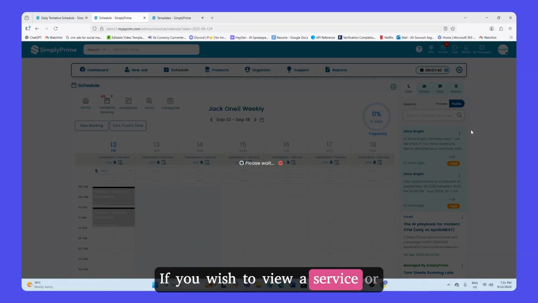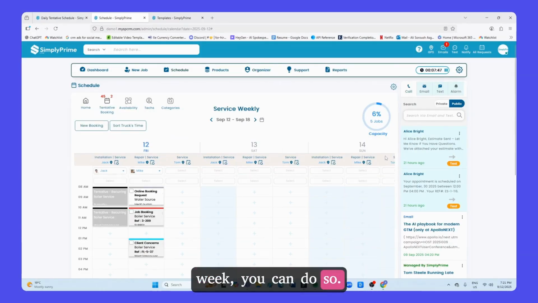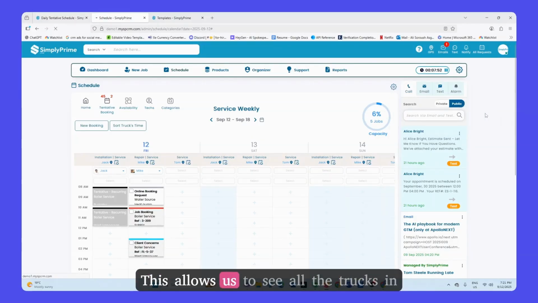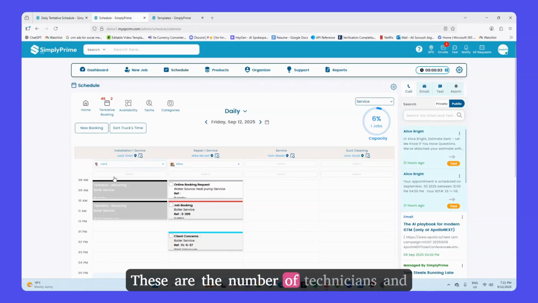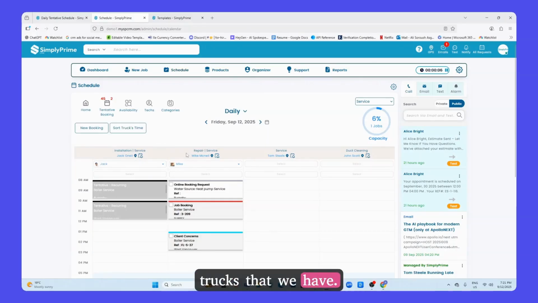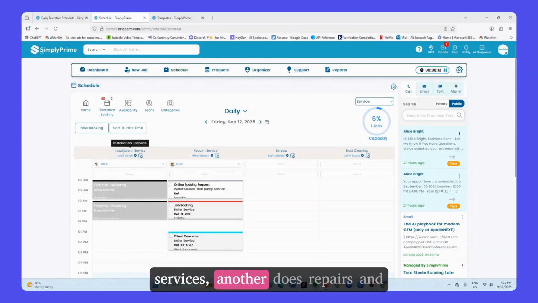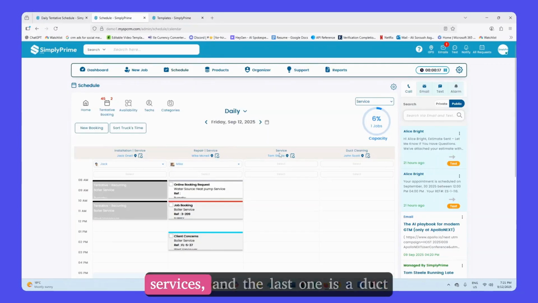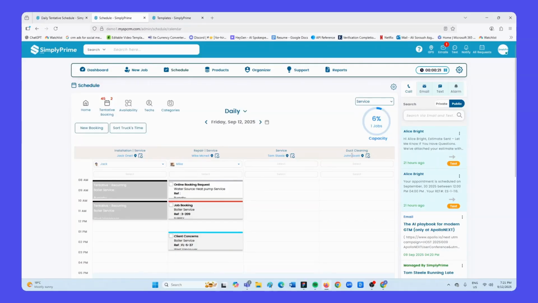If you wish to view a service or installation category for the entire week, you can do so. For now, let's set it to daily. This allows us to see all the trucks in one area. These are the number of technicians and trucks that we have. Here we have 4 trucks. One of them performs installations and services, another does repairs and services, another provides only services, and the last one is a duct cleaning truck.